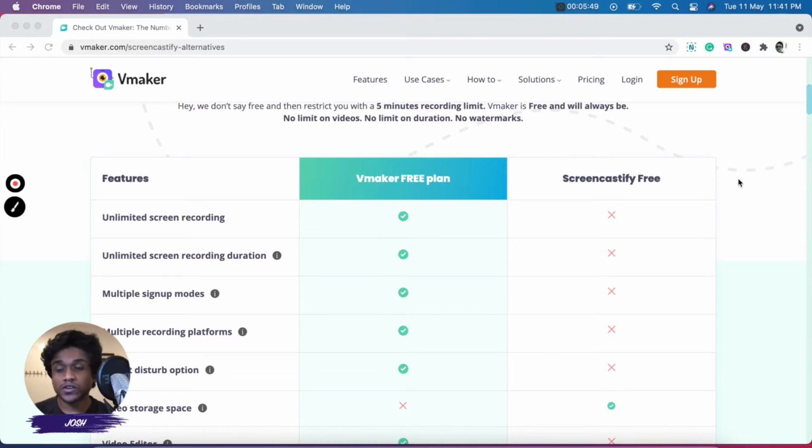Moving on to the next one, which is unlimited screen recording duration. With Vmaker, there are no limitations to the recording duration, which means your videos can be as long as they want. That's not the case with Screencastify. There is a limit of 5 minutes on Screencastify.